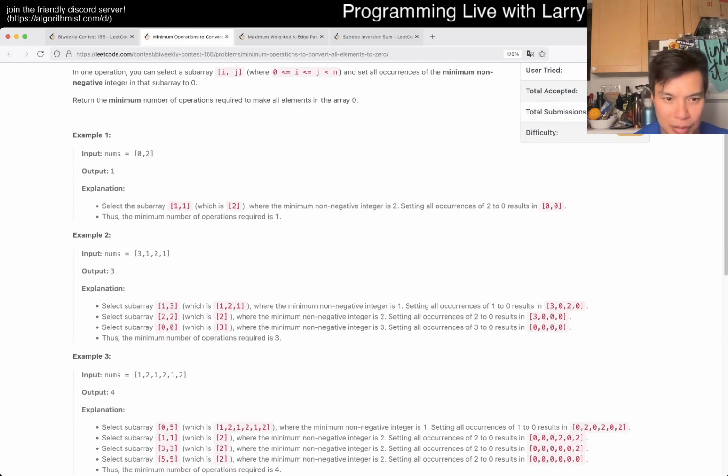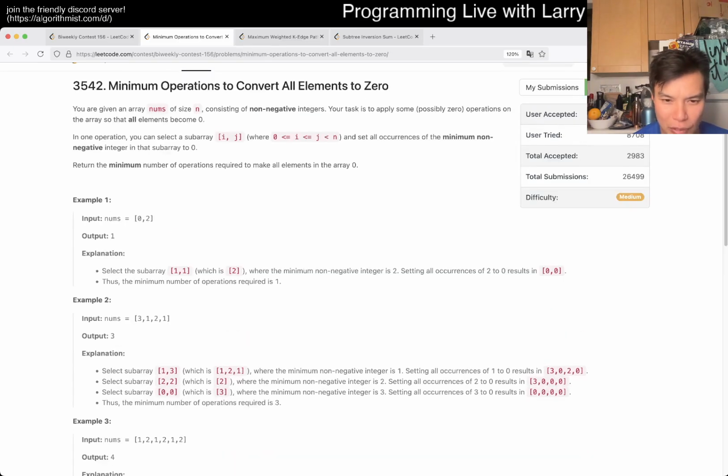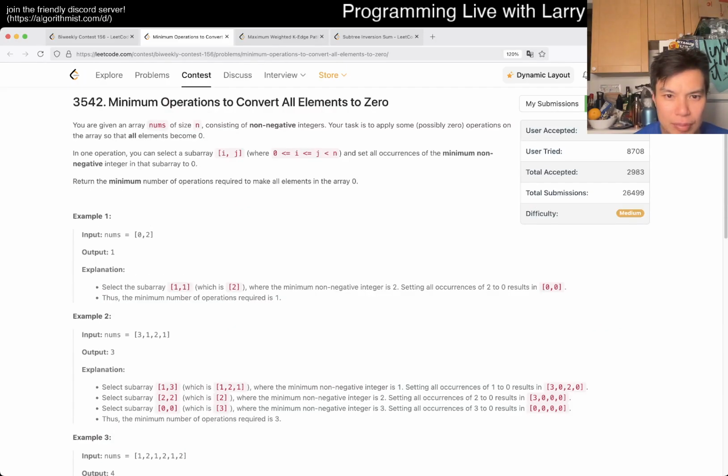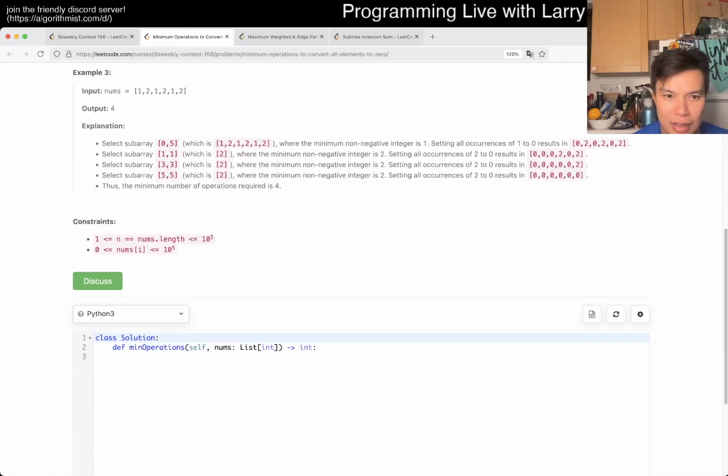Okay, what is that? That doesn't explain anything though. 1, 3, 1, 2, 1, where the minimum non-negative number is 1. So don't we just always select the entire array? I'm confused. Right? Because you just always do it to the entire array, right? When would you not? I think this is just a silly problem.